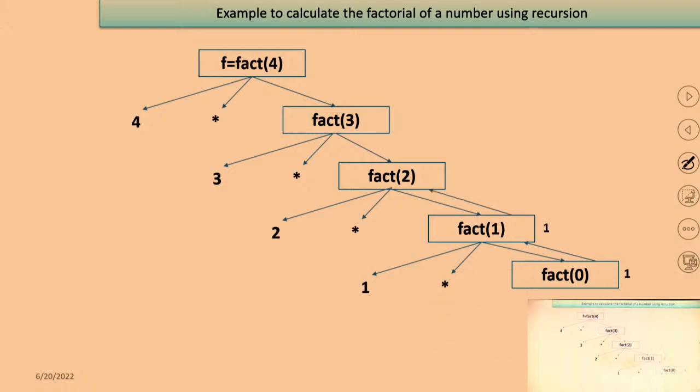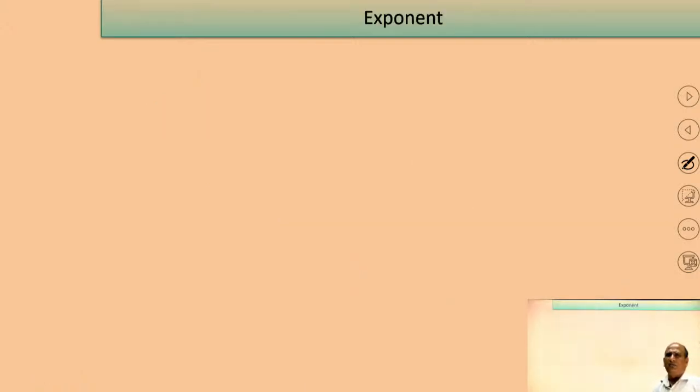Fact 1 will calculate 1 into 1, and it will return 1 to the previous function, means 2 into 1 will be calculated, it will be returned back, then 3 into 2 will be calculated, it will be returned back, then 4 into 6 will be calculated, it will be returned back, and that will be assigned to the variable f, and that variable may be printed.